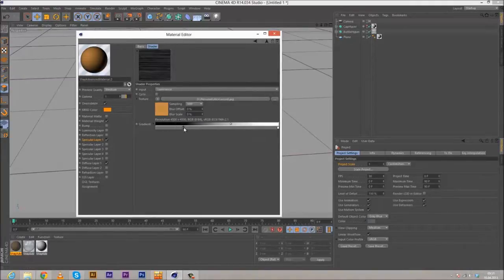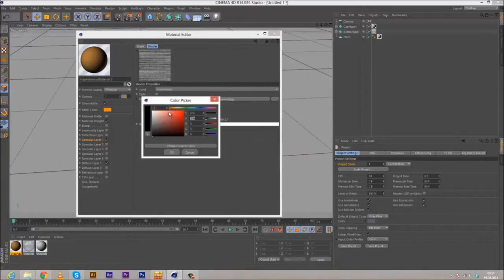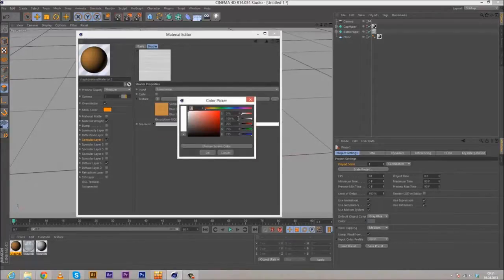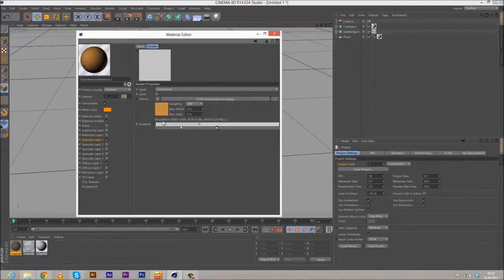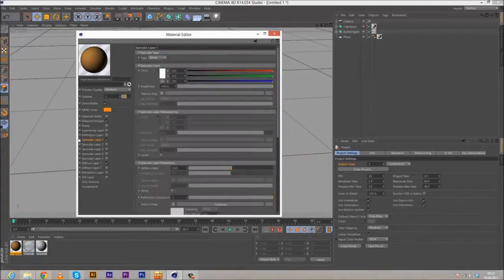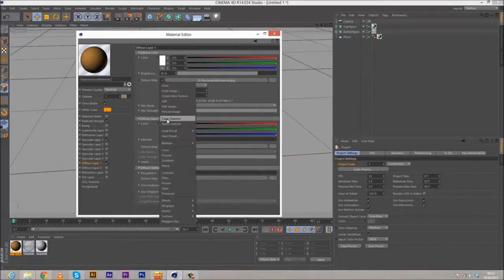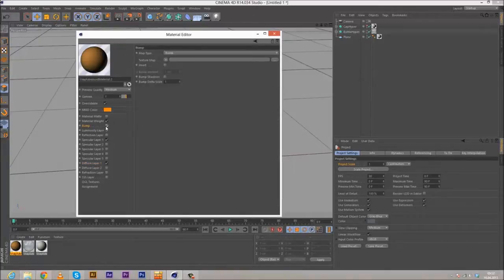Okay, so let's find the black spots somewhere around here, and let's find the white spots somewhere around here. Okay. And let's set the black spots to maybe something like 76, and the white spots to something like 79%. Okay. Maybe also add a slight bump. Copy channel, bump, paste channel.